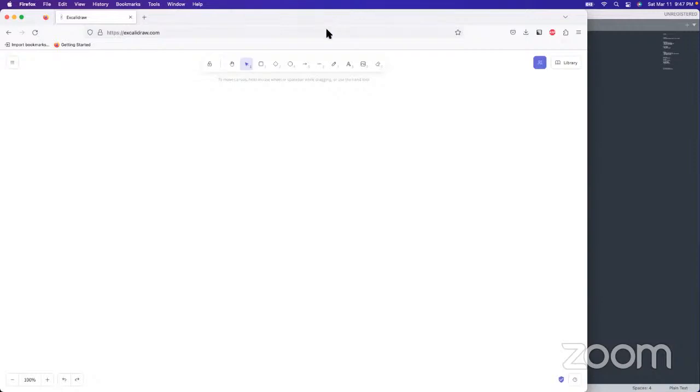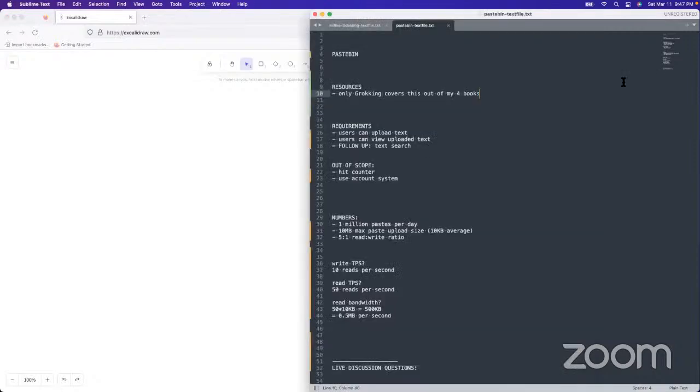All right, I'm going to pretend like you guys know what Pastebin is. It's a website where you can upload text, and then you can view the uploaded text. It's a great tool for sharing a really big text blob. And so we're going to handle both of those.